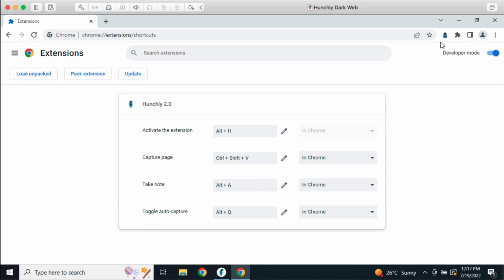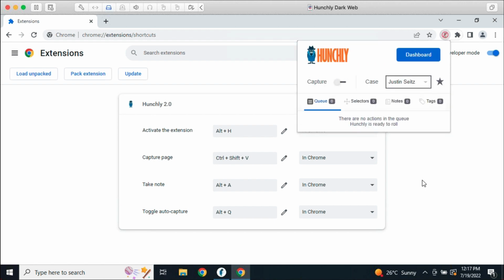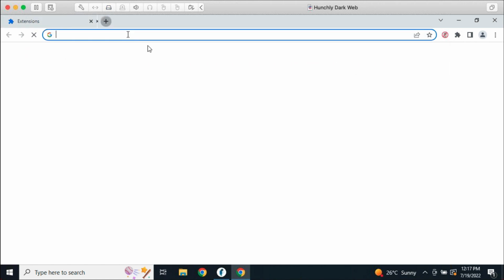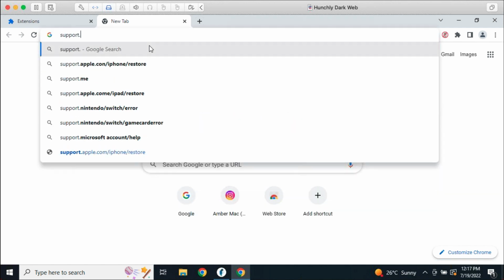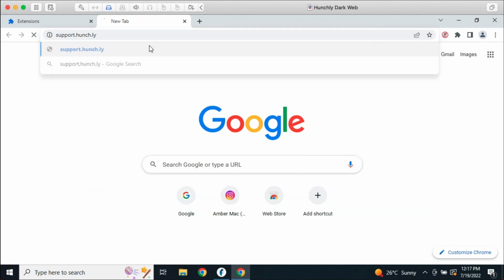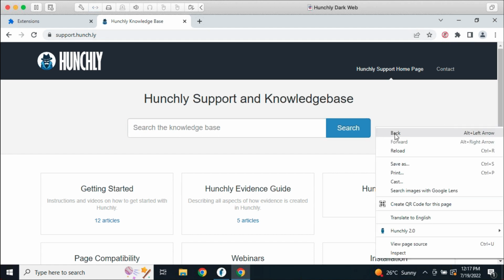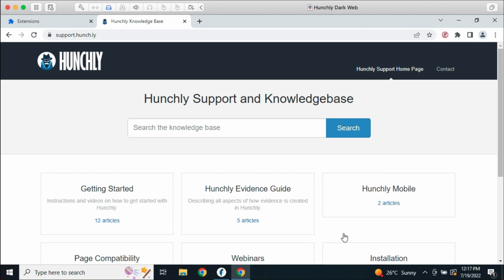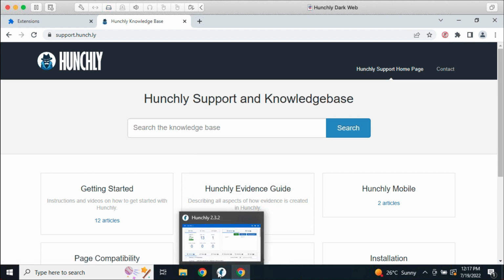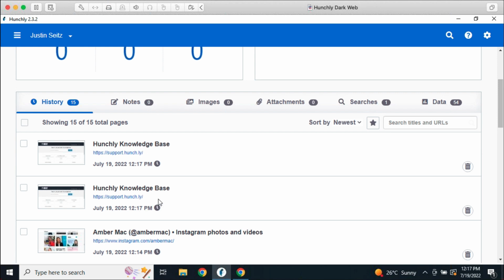And then when I'm out, if I don't want to have that automatic capture on, I can turn that off. And then, for example, I can go to, we'll just go to support.hunch.ly. So Hunchly is not capturing right now, but I can either use a right click and go into the Hunchly 2 menu and say capture. That will force one, or I can use that newly created hotkey, Control Shift B, and that captured it as well. So I should have two captures for support.hunch.ly. There we go.